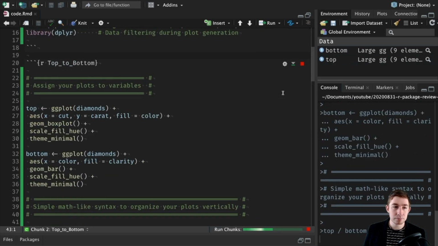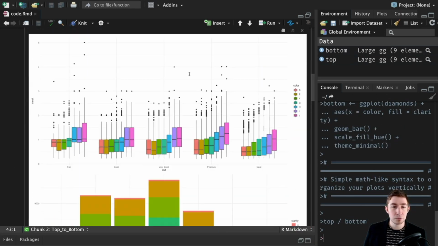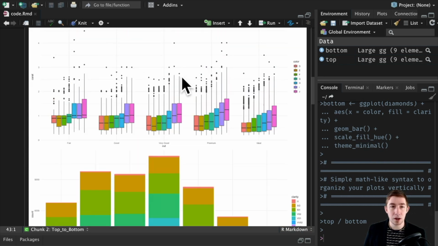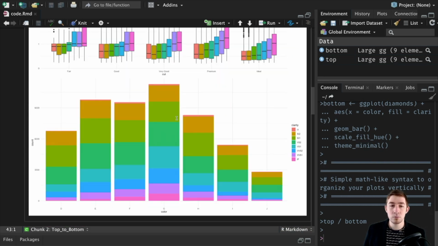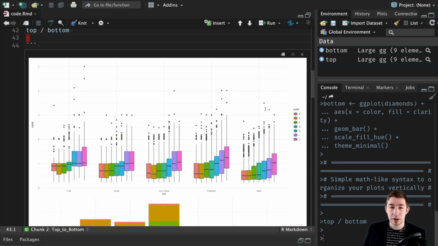it will produce 2 charts with top on top and bottom on the bottom. So this is a very simple way of just putting these 2 charts in this type of layout. No other weird shenanigans about it.